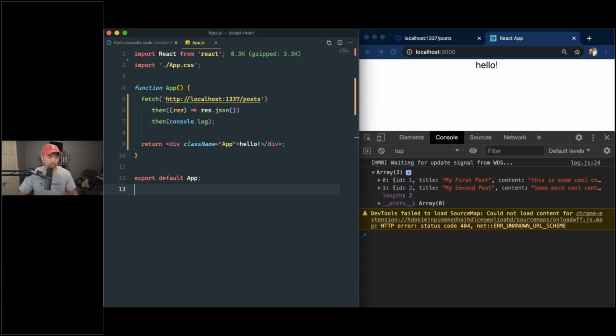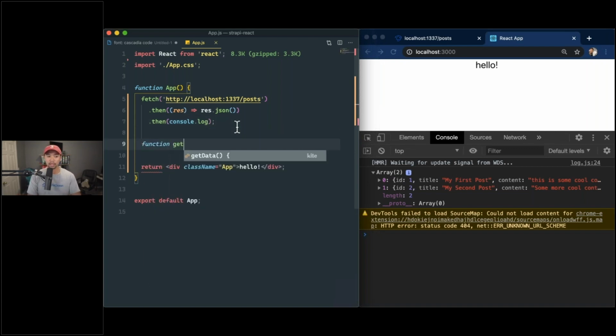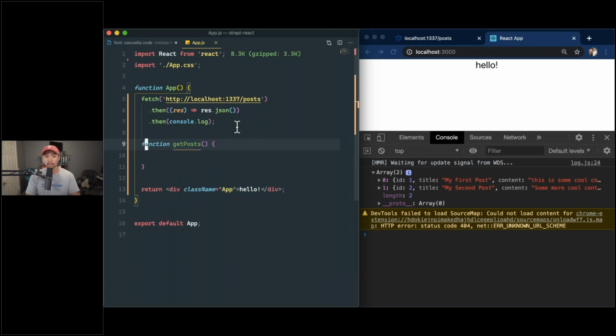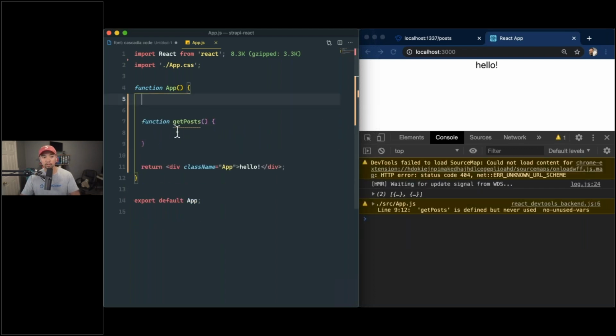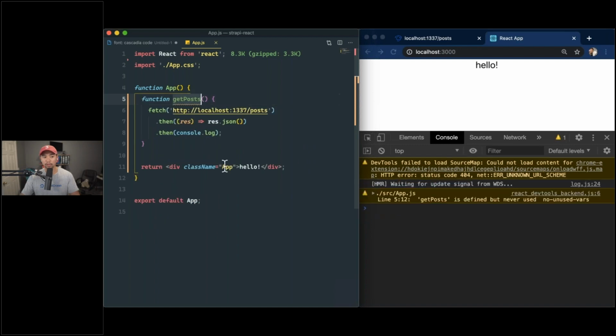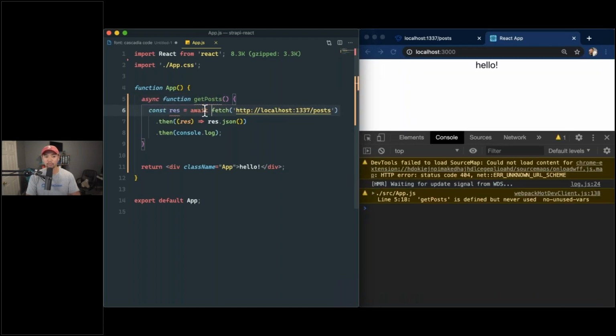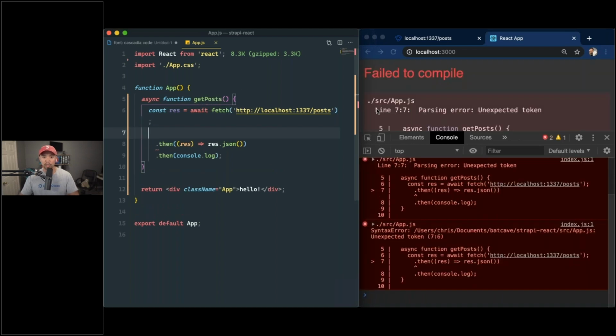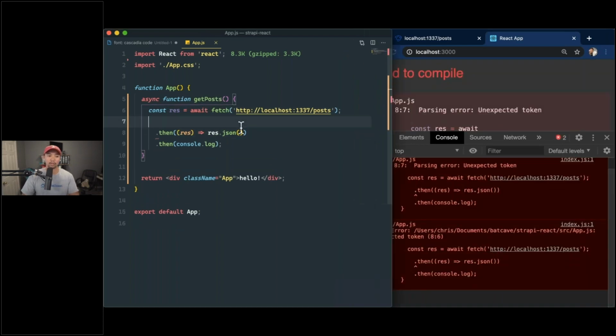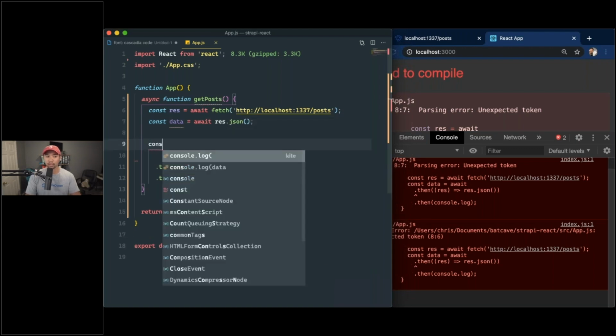Let's see, how does that work with await and async? We could do, let's say, function getPosts. We could move all of this in here, right? So we would have a function getPosts. If you wanted, you could do an async right here. We could call it const response is equal to await fetch. Then we would have to unwrap this. So const data is equal to await res.json. And then we could console.log the data.